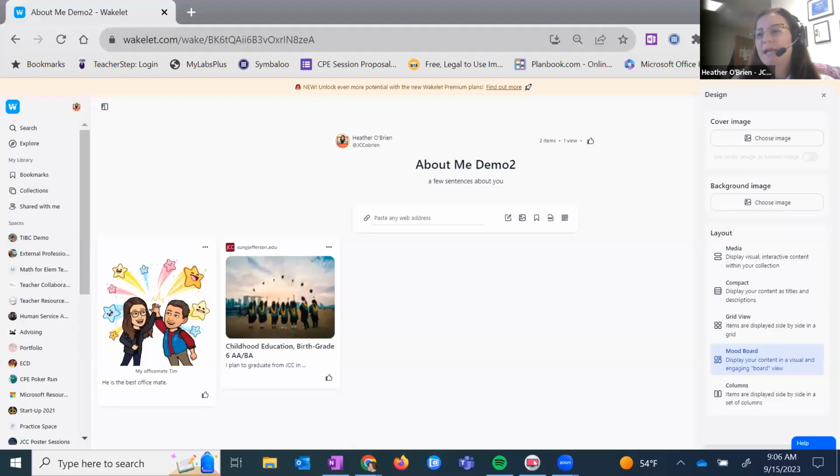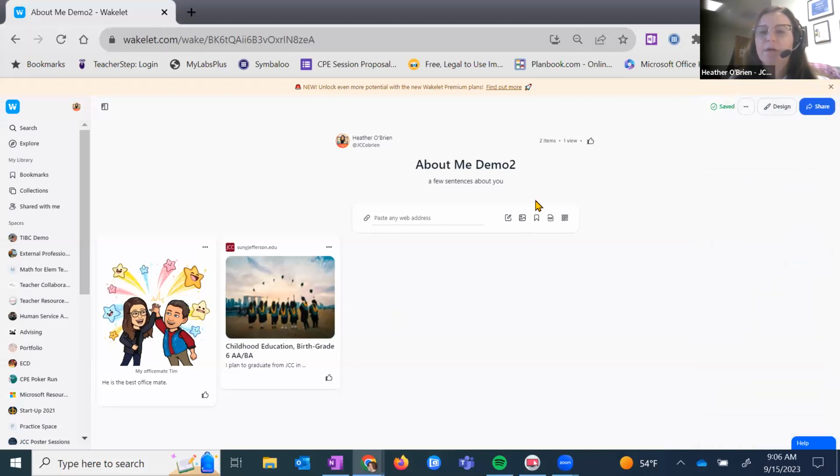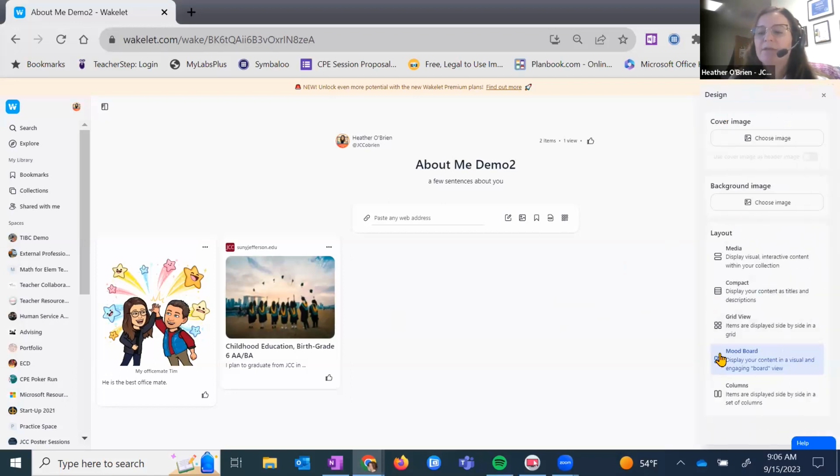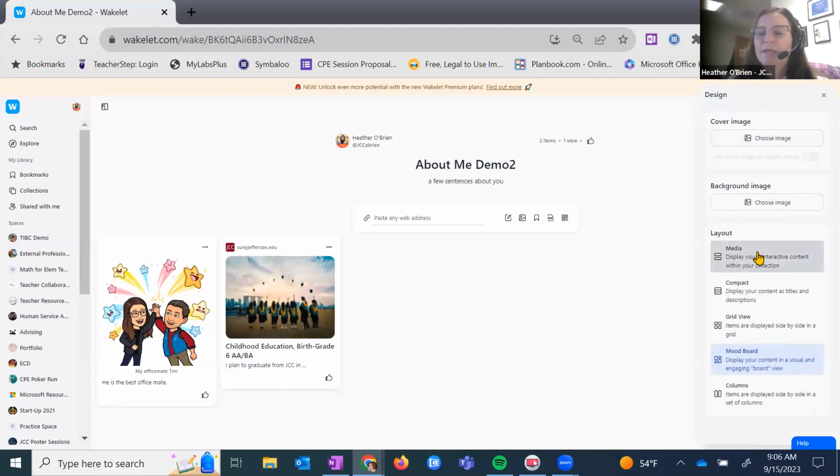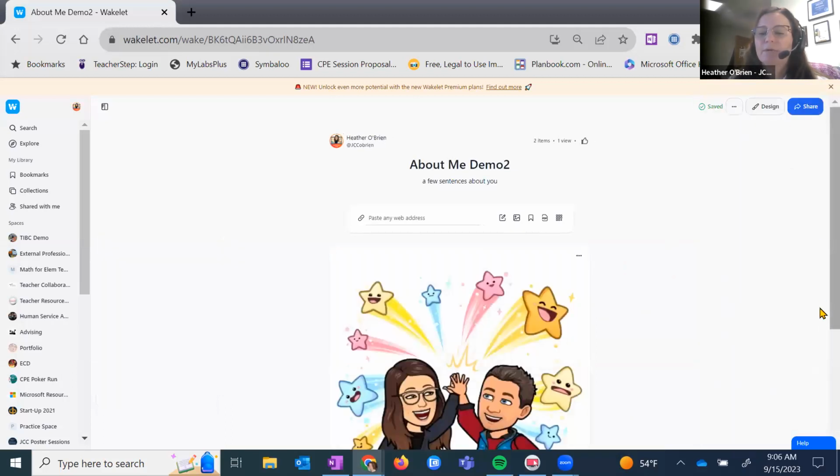All right. So today I just wanted to show how to go into your Wakelet and go to design and then choose mood board if you want to change it so that they're like a bunch of cards going across and shuffling through. That way you can see more at the same time versus the default, which is media view, where you can kind of scroll down.